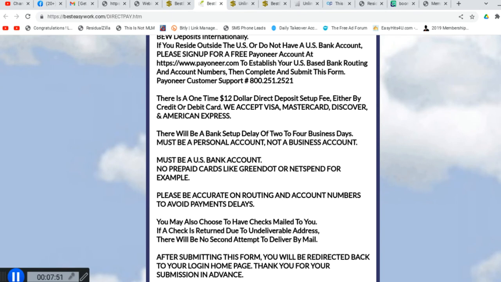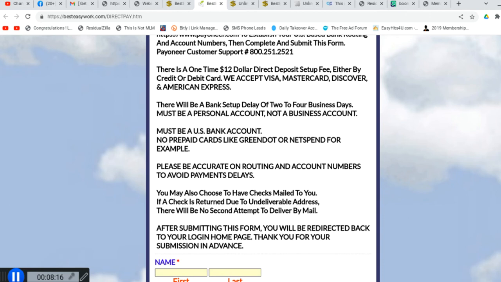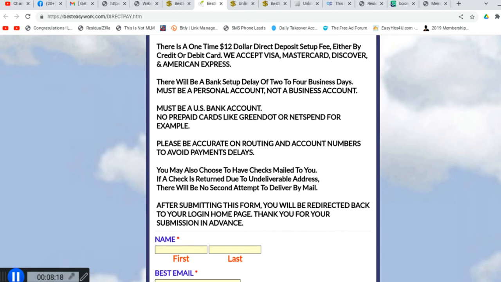There's a one-time $12 direct deposit setup fee to set up your direct deposit, either by credit or debit card. We accept Visa, MasterCard, Discover, American Express. There will be a bank setup delay of 2 to 4 business days. Must be a personal account, not a business account. Must be a U.S. bank account. No prepaid cards like Green Dot or NetSpend. Please be accurate on routing and account numbers to avoid payment delays.